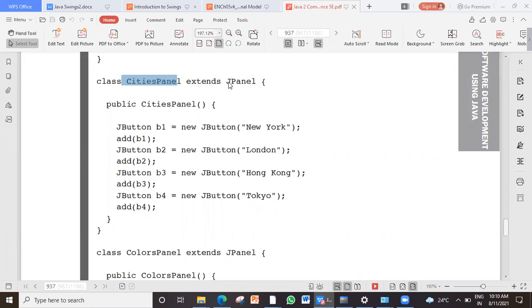Clear? So how many panels will I have to create? 4 in this class. When it comes to my tabs, it depends how many tabs are there. 3 tabs. Cities was there, colors was there, and flavors. 3 tabs. I will have to create 3 classes. So the first class is Cities, and it is going to extend JPanel. Just as when I want to create an applet, I have to extend the Applet class, similarly, when I want to create a panel, I will have to extend JPanel.